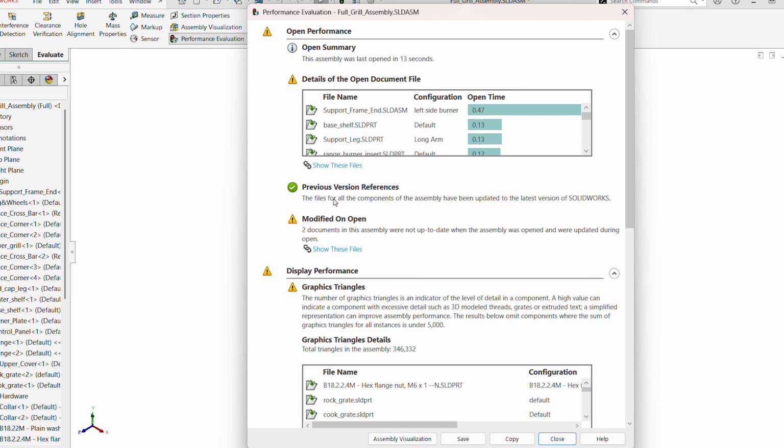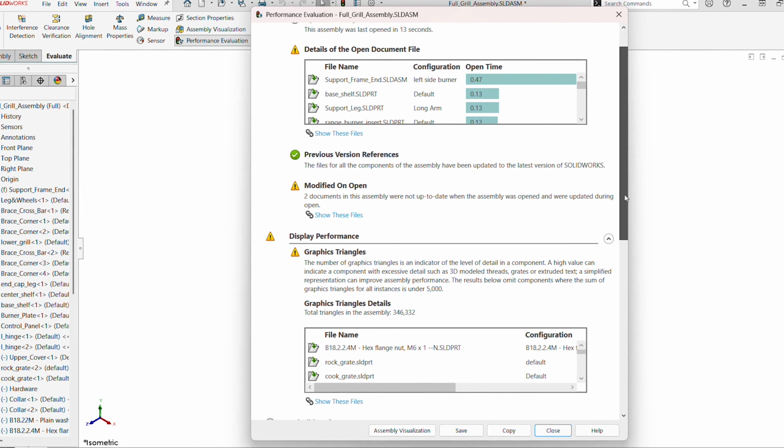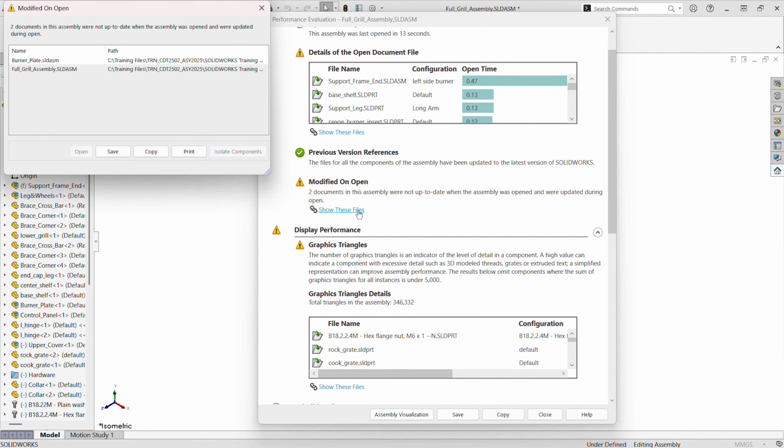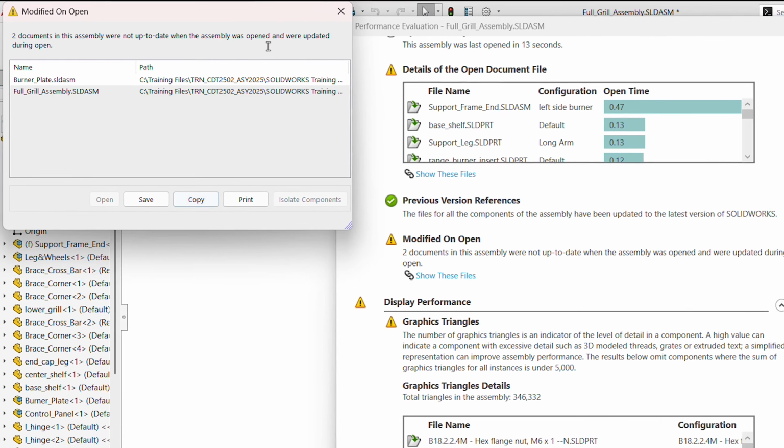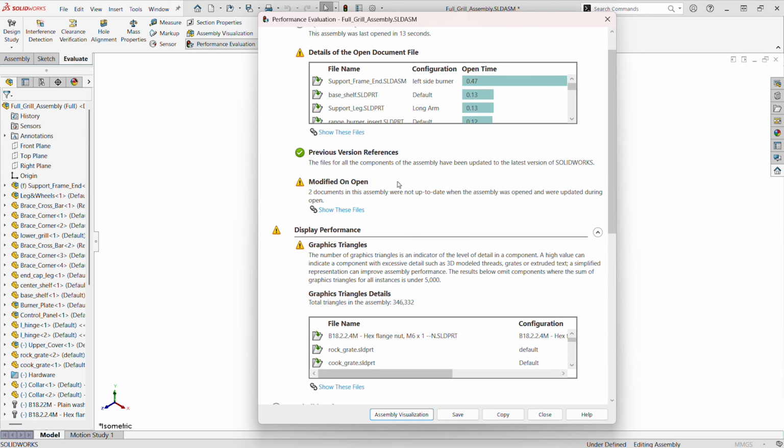It also tells us if we have any previous versions of the files inside of this assembly. At this point, everything I have is on 2025, so I'm good. Also, if things have been modified when they've opened, maybe they weren't up to date, right? Whenever that assembly was last opened, we get that instance, right? And you can see there's two of those documents here. If I want, I can choose to show these files, and you can see there's two files that weren't up to date whenever we last opened this. So again, knowing that information is pretty valuable.